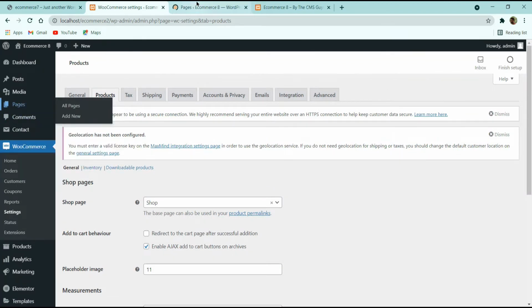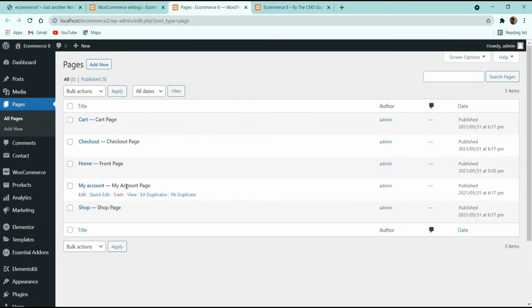I will open this pages option in another tab, and here you can see that as we have installed the WooCommerce plugin, we are getting these pre-made pages like cart page, checkout page, my account page, shop page. All of these pages were created by WooCommerce automatically. Cart page is to view the cart, and this checkout page is for the checkout of a product, and my account page is for the customer who signed up on your website, and they can view their orders and all. And this shop page is to view all your products which you have listed on your website. So after installing the WooCommerce plugin, WooCommerce has installed these pages on your website.